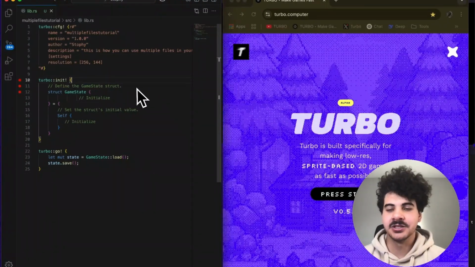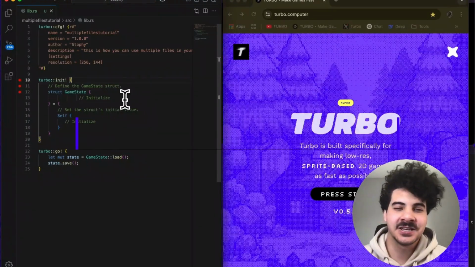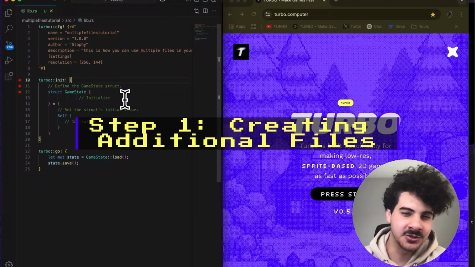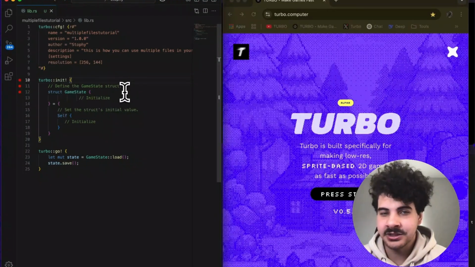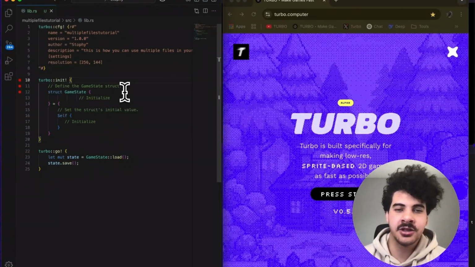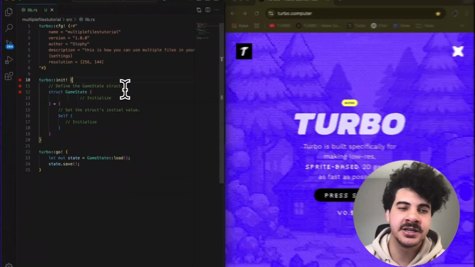Let's just jump into this Turbo tool. We'll need the coding software you use opened up. I use Visual Studio Code. Lib.rs gets created naturally from init, so we need to create our other files, Player.rs and Screen.rs. We can do that by doing this.